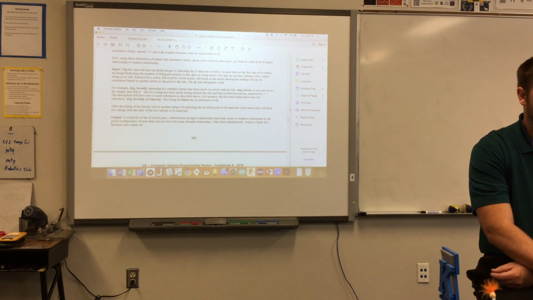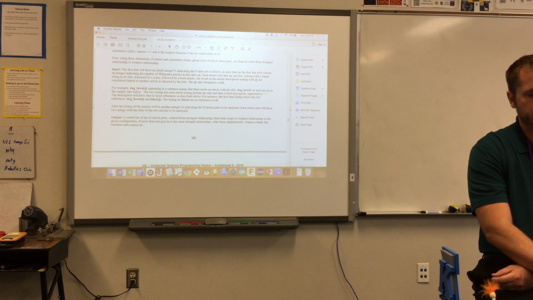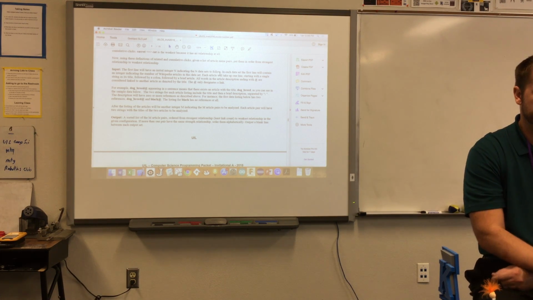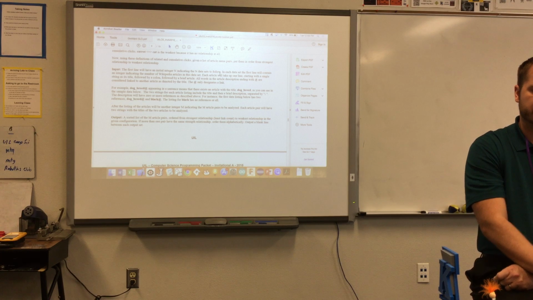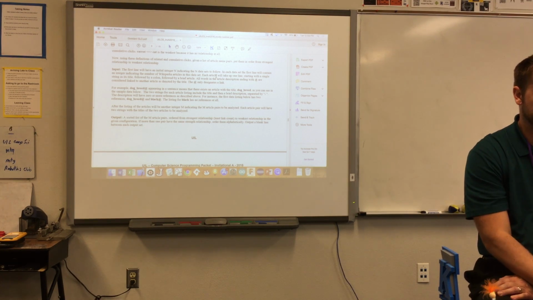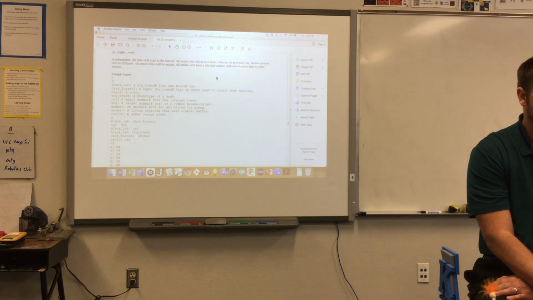Input. The first line will have an initial integer n indicating the n data sets that follow. In each data set, the first line will contain an integer indicating the number of Wikipedia articles in this data set. Each article will take up one line starting with a single string as title. Okay, so let's go down here.